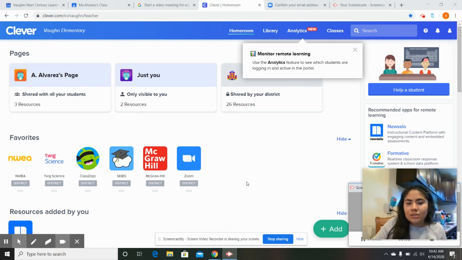So tomorrow we will be having our first Zoom meeting, and that's where we get to talk to each other on a camera like this, and we get to just see how everyone's doing. And so I wanted to show you guys how to access that.